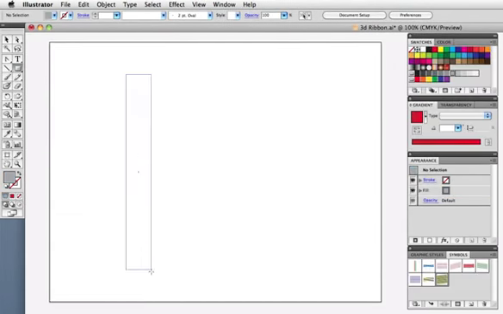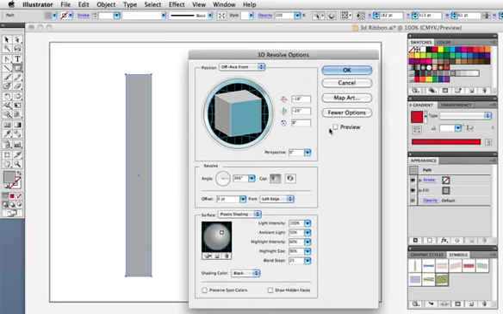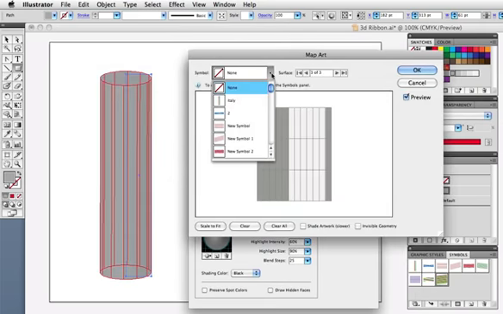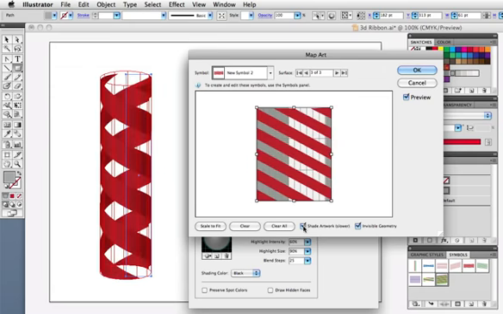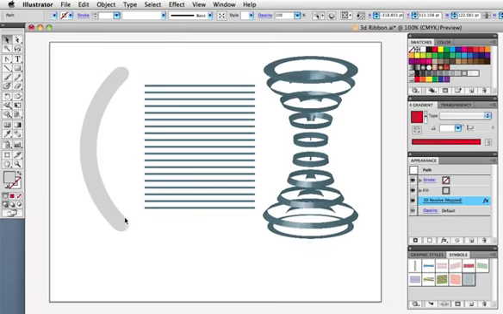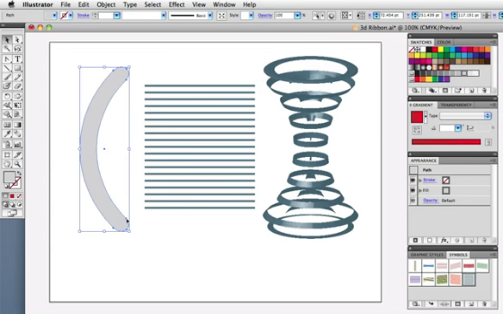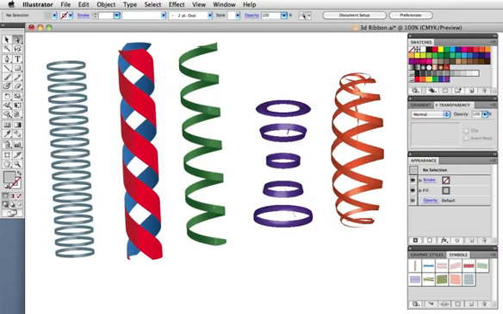Rather than use 3D Extrude and Bevel, you can also use 3D Revolve. Here I'll draw a rectangle, then revolve it 360 degrees. I'll adjust the shading, then map the art as before. With 3D Revolve, you can experiment with different shapes and symbols. This curved object, mapped with a series of thin rectangles, takes on a whirlpool look, while this shape resembles a funnel cloud. As always, experiment and have fun.